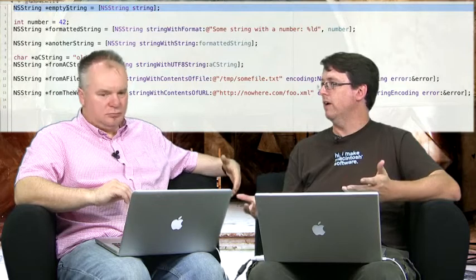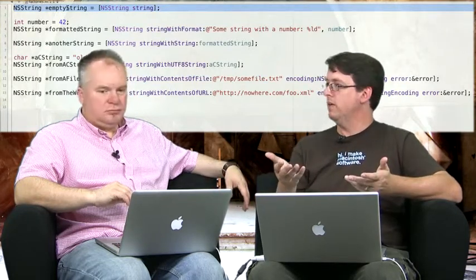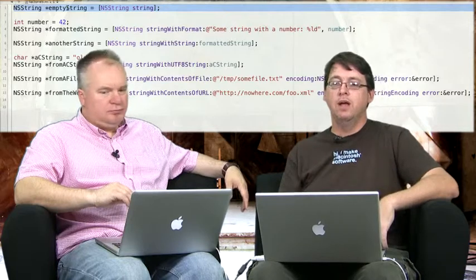So let's take a look. I showed here this string with string factory method. Let's take a look at some of these other factory methods that are commonly used with NSString. So first up, if you wanted to just create an empty string, there's an NSString string factory method. And again, going back to our memory management rules, would this be auto-released? Yep. It would, because we don't have alloc, we don't have create, we don't have copy there.